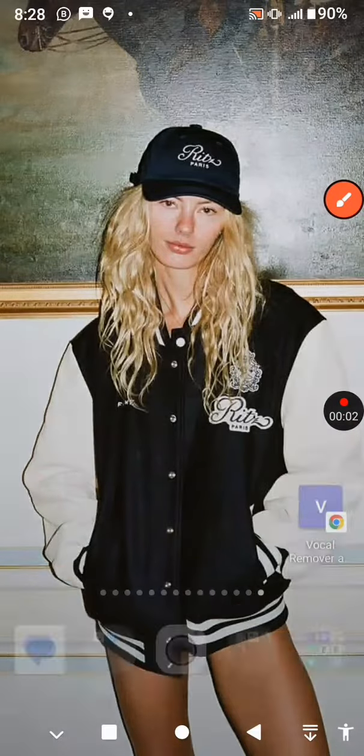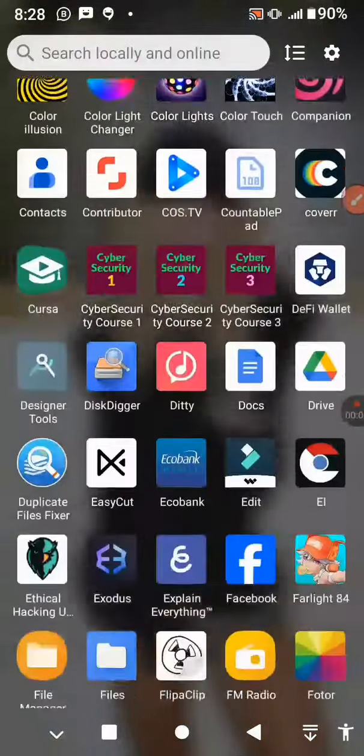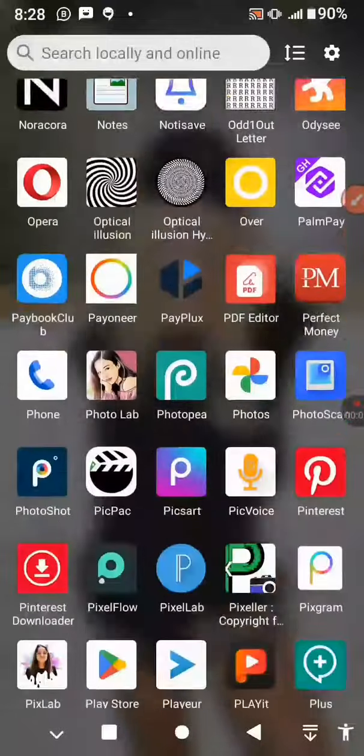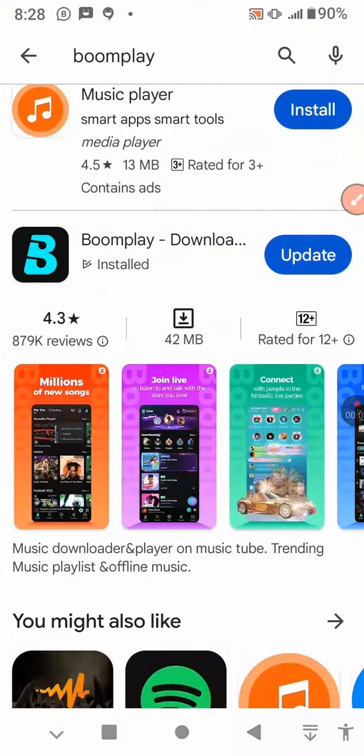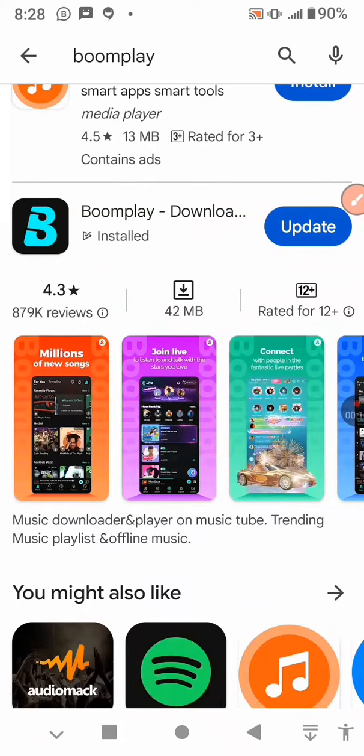To fix this problem, head straight to your phone menu and try to search for Google Play Store. Tap on the Google Play Store to open it. Then after that, try to search for Boomplay app, and you're going to see Boomplay app over here.